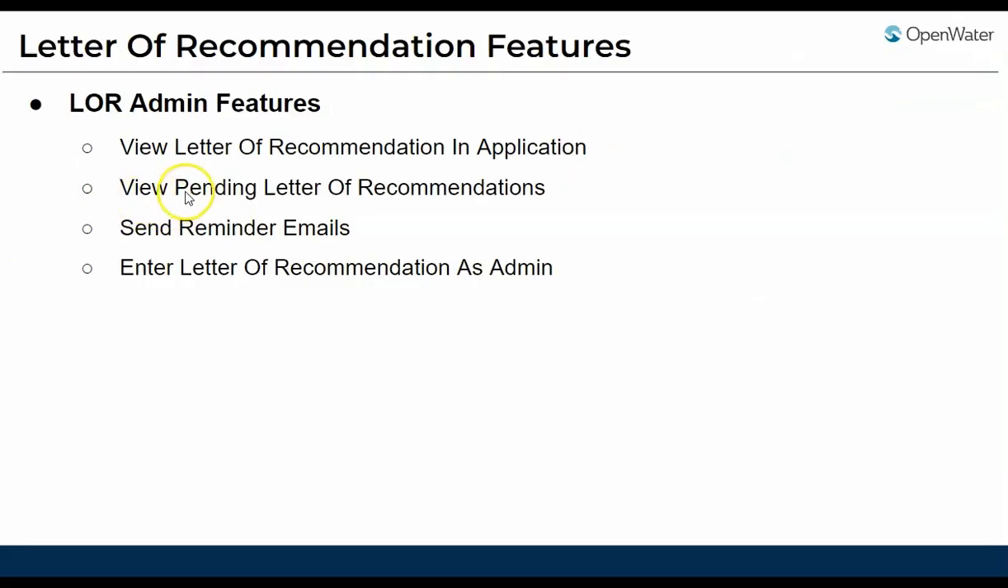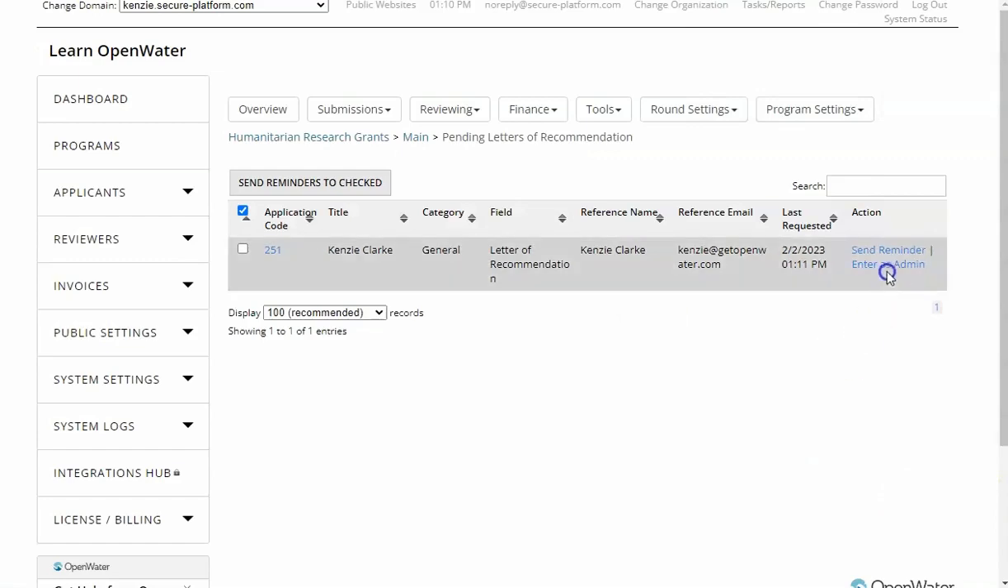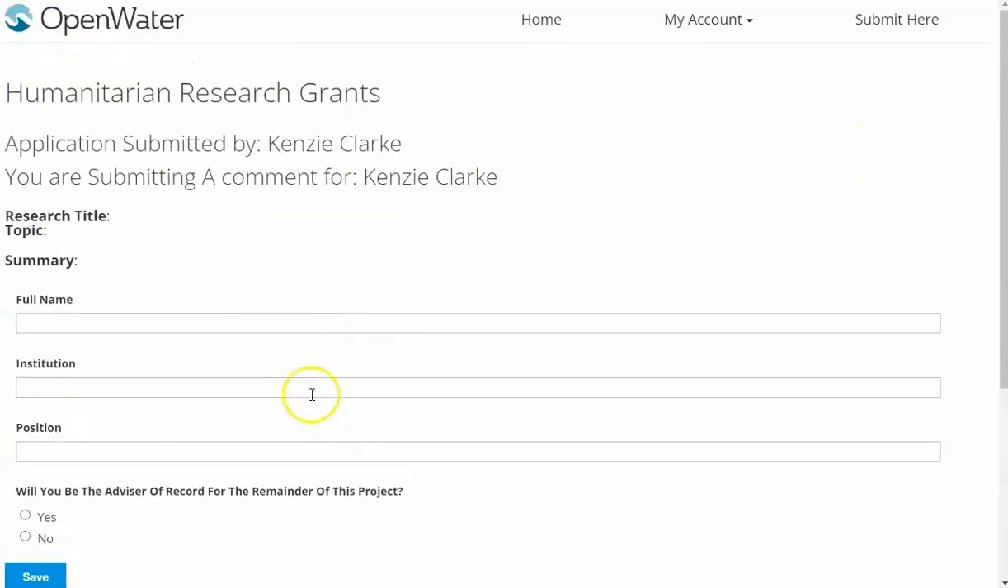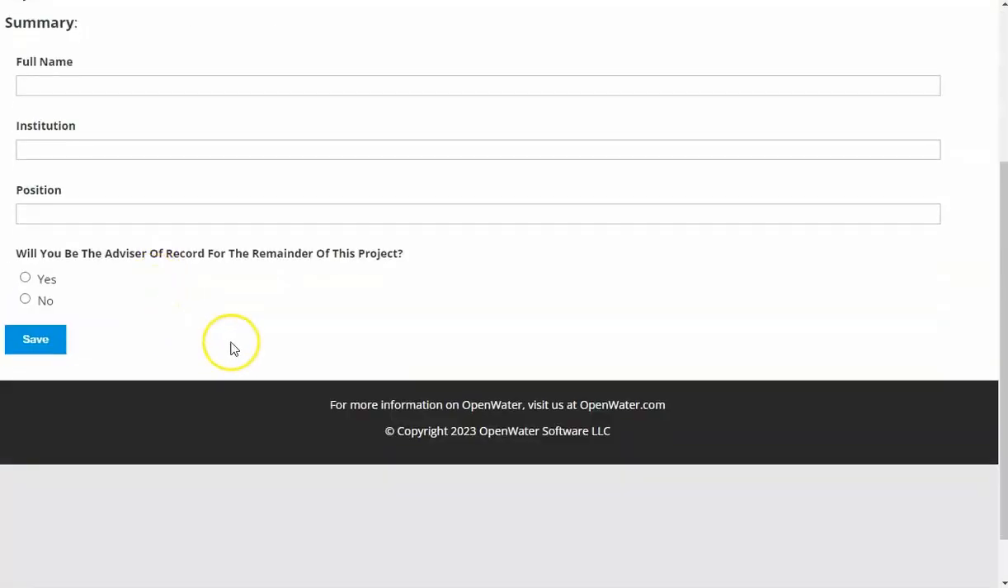So as we saw, we can view the pending letters of recommendation in a quick condensed view. You can send reminder emails in that same view. And then you can also enter the letter of recommendation as an admin. So really quickly, we'll just see what that looks like. So all you need to do is press enter as admin. It will load the application, and now you can enter that information similar to the original page that we saw.